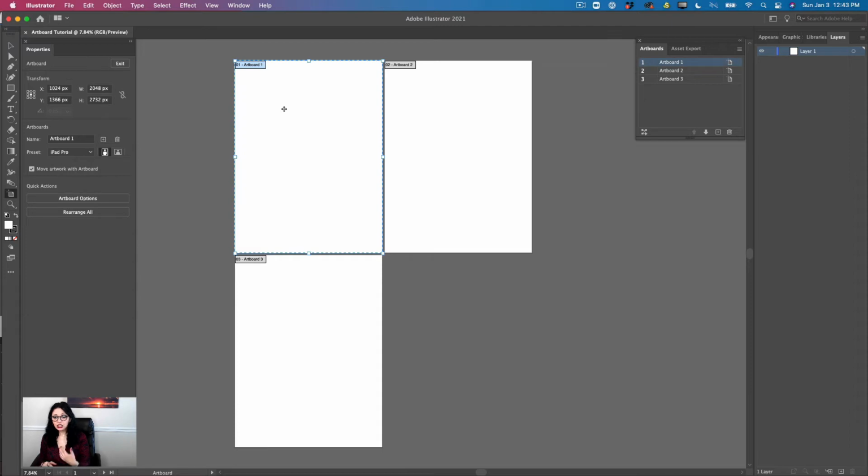Also, guys, you can change the name for each artboard. You can change the name of each artboard using the Artboard panel.